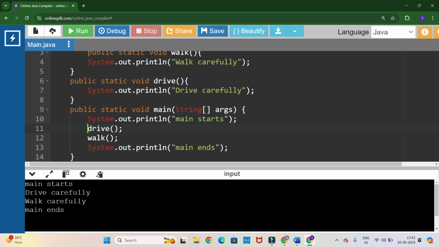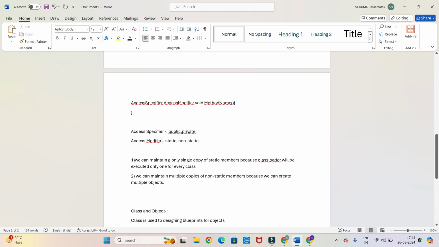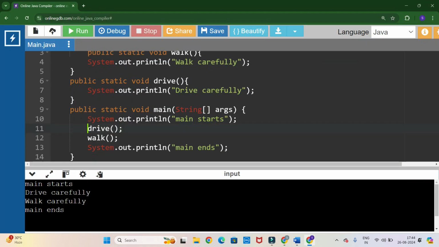And if you see, there are two types of methods: static methods and non-static methods. We can maintain only a single copy of a static method because the class loader will be executed only once, but we can create multiple copies of a non-static method. We can create multiple objects for it. Now you see, this is a static method. A static method can be called directly.